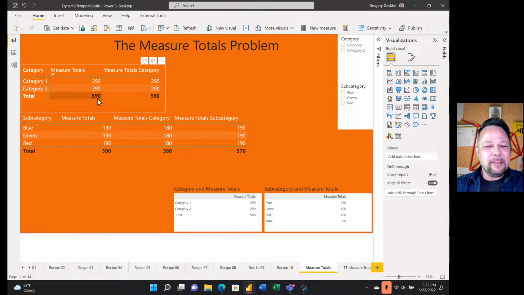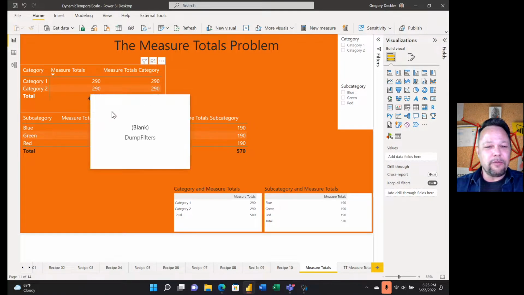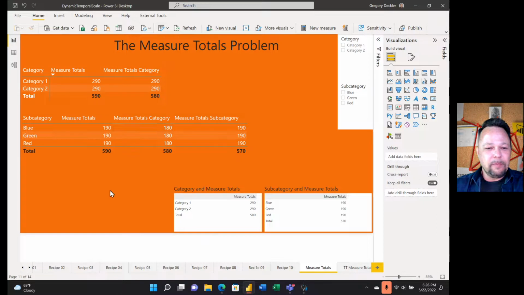Obviously, the fundamental problem is that the measure totals aren't correct in the total line for a matrix or a visual. Here I've got 290, 290, and then 590. That's not right. That adds up to 580. And here I've got 190, 190, 190. That should add up to 570. And no, it's 590, because these visuals don't work properly.